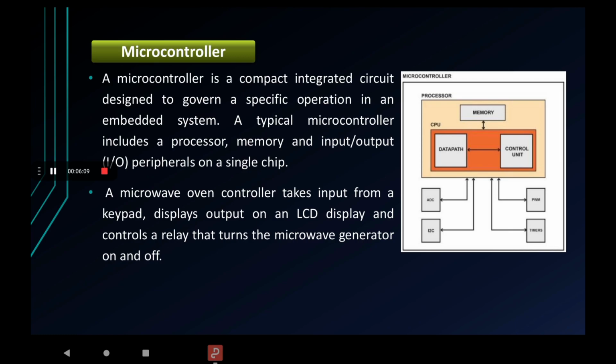Coming to the microcontroller, a microcontroller is a compact integrated circuit designed to govern a specific operation in an embedded system. A typical microcontroller includes a processor, memory, and input-output peripherals on a single chip. That is, on a single chip, we find all elements including CPU, memory, and its input-output peripherals embedded. A microcontroller takes input from a keypad, displays output on an LCD display, and controls a relay that turns the microwave generator on and off.